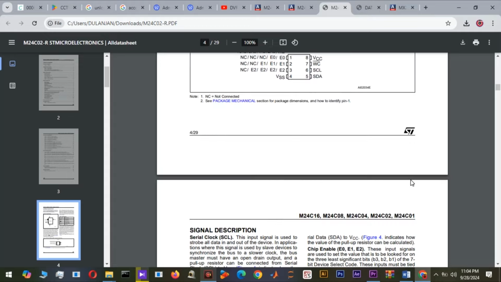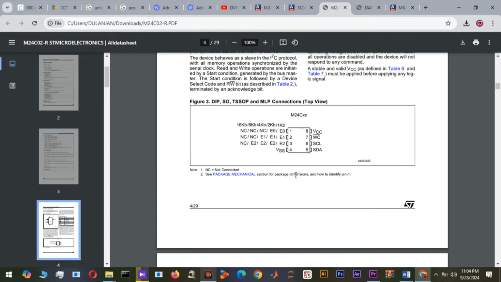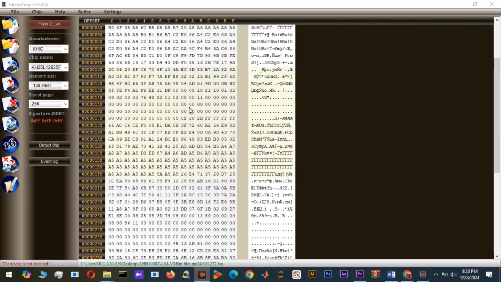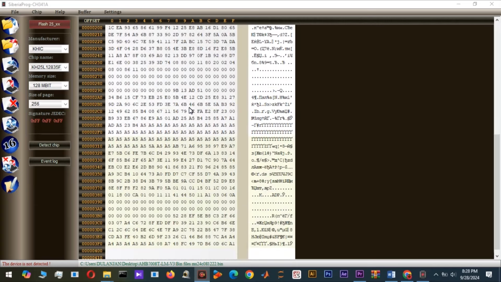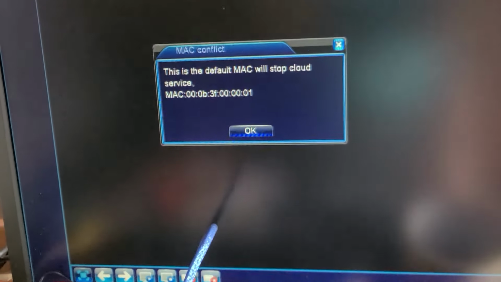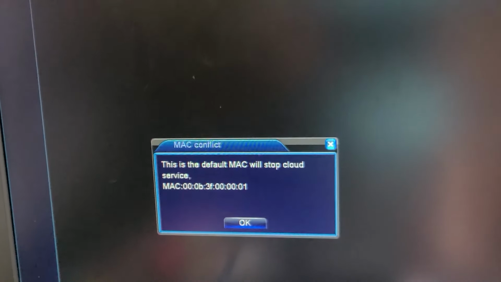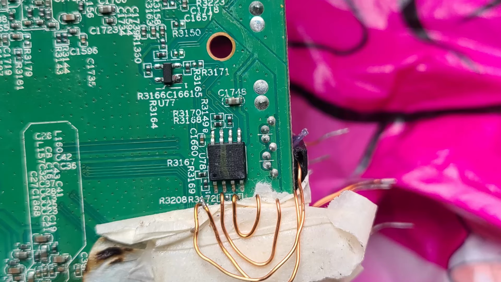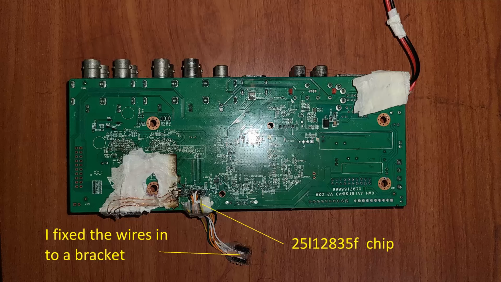This is the datasheet of MX24C08L. Here is the chip pinout. Here I have saved the binary file and cleared the chip. Let's see what happens when the DVR is on. Oh, error. It seems like my conclusion is correct. All the protected details are stored in this chip. So flashing this chip won't help to recover the password. Well, let's try with the 25L12835F chip.